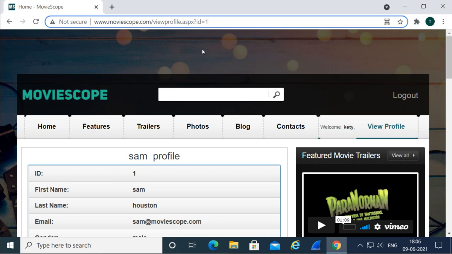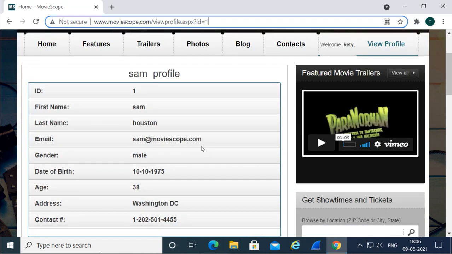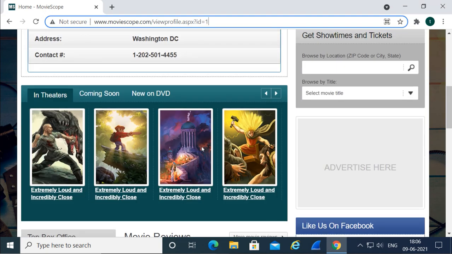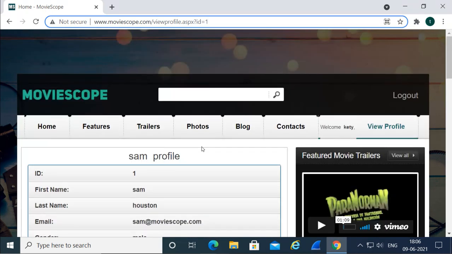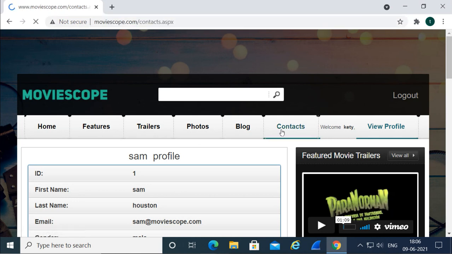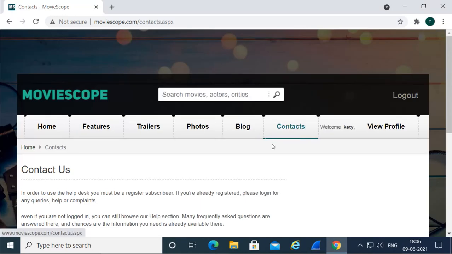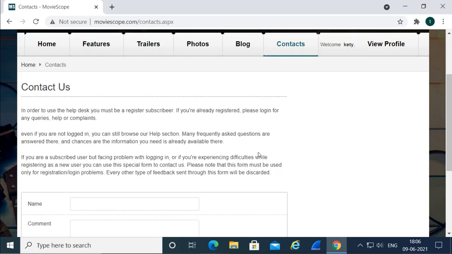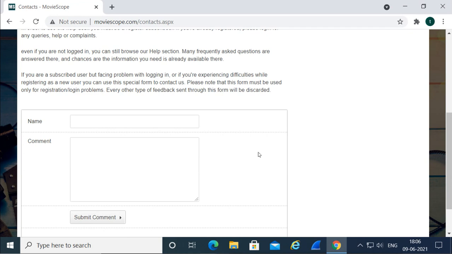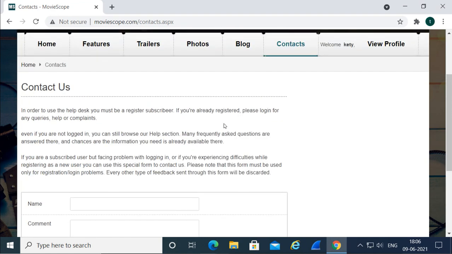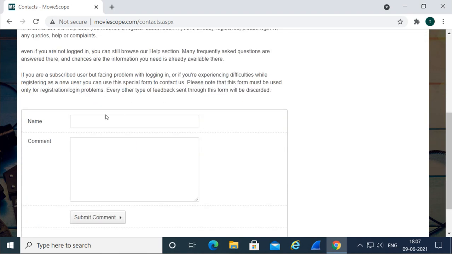Now what is next? Next, I can do the cross-site scripting attack. Cross-site scripting attack happens when the user is giving input and there is an input field in your site. For example, here I have an input field where I have an option to give a comment. This is the contact tab, and for contact us we have the option to put comments here.